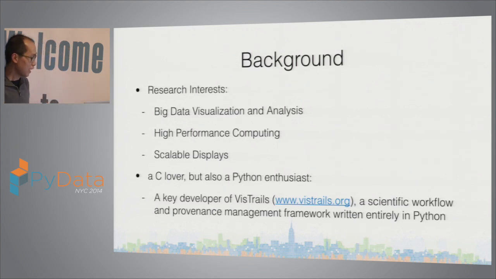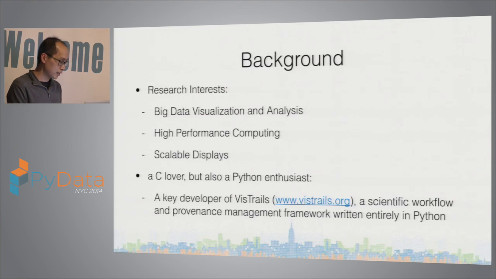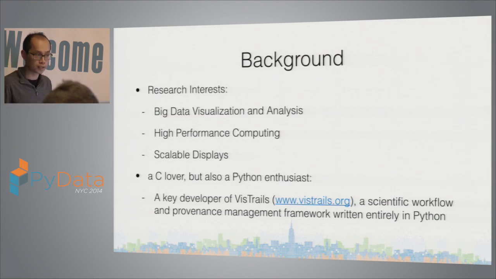I was also one of the core developers of VisTrails, which is a system for managing provenance and scientific workflows. The entire framework was written in Python, and we have a lot of fun experience with PyQt, matplotlib, or how to wrap visualization with VTK, stuff like that.